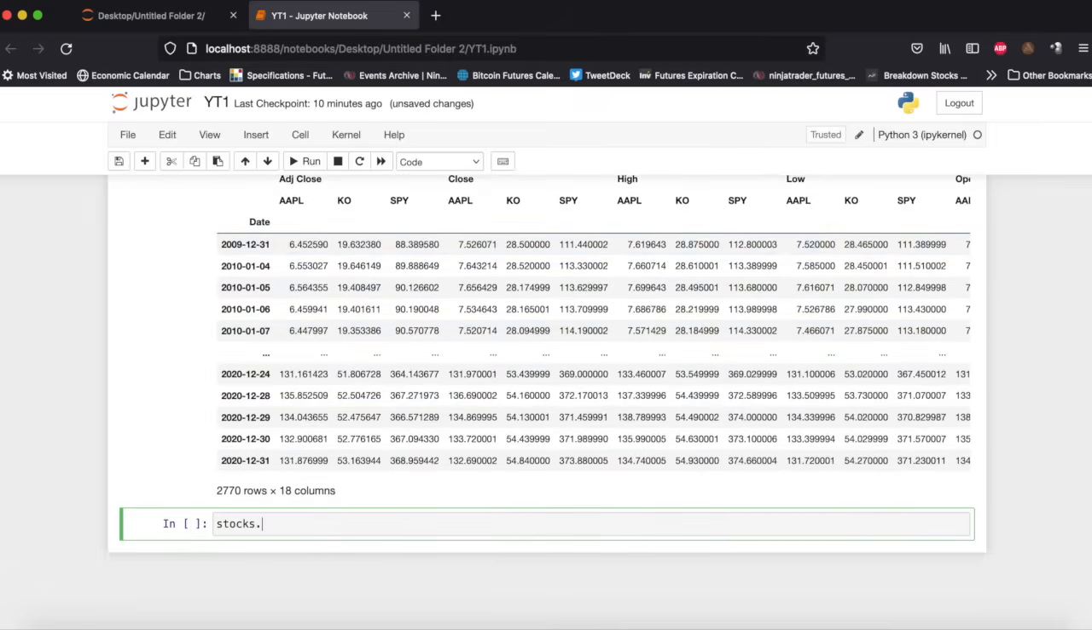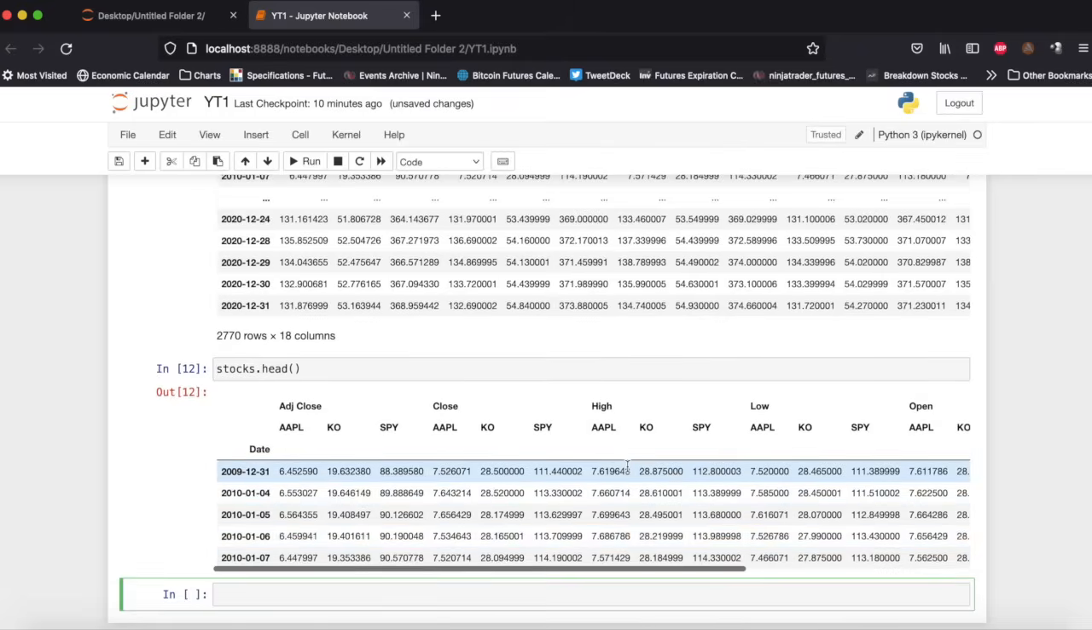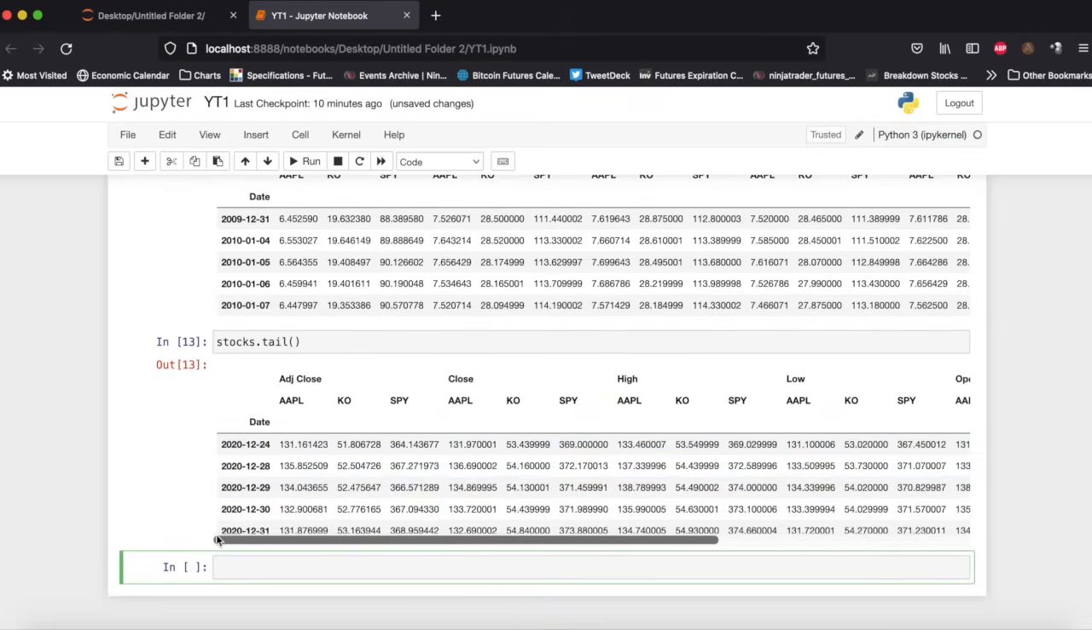So let's do stocks.head. The head function basically takes the first 5 rows, so you can see the first 5 rows. Similarly, stocks.tail will give you the last 5 rows. So it's from 2020 all the way to 12-31. So that's the head and the tail.